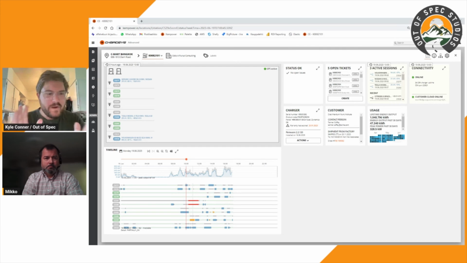So can you take us on a quick demonstration of Chargeye? And would the charge point operator have access to this, or is this something that only Kempower uses internally? This is now the Kempower view, but our advanced customers are also getting this information.